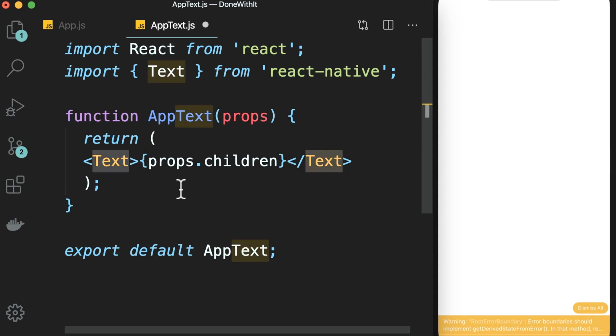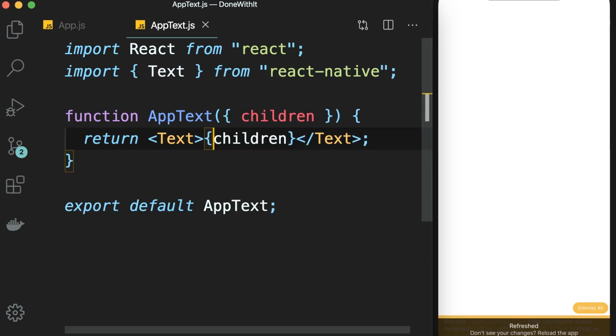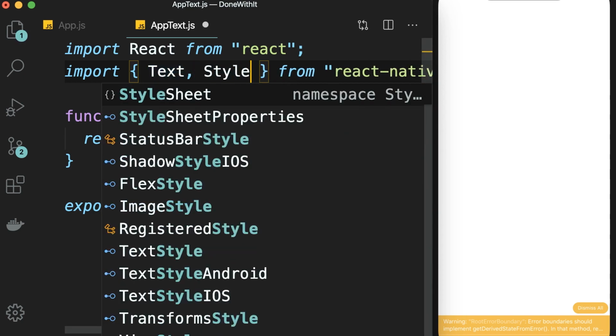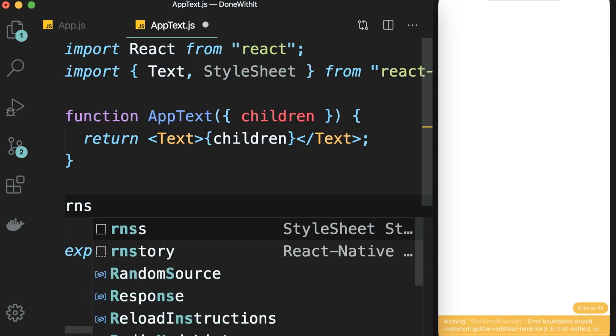Now here we can also use destructuring. So we can destructure this argument right here. So we add curly braces and pick the children property. With this, we don't need to prefix this with props dot. That's better. Now we want to apply some styles here. So let's import the style sheet module. Here we type RNSS, that is short for React Native style sheet.